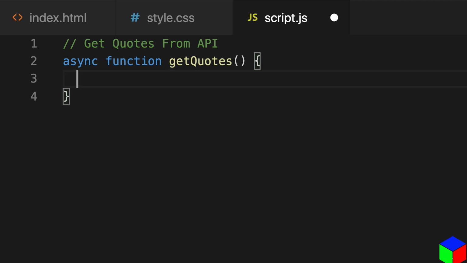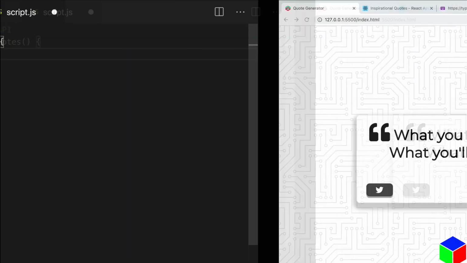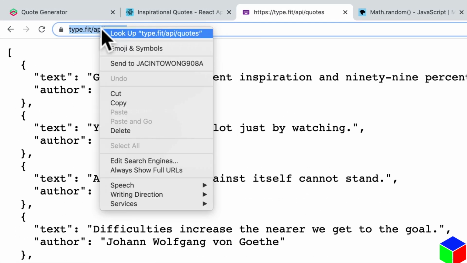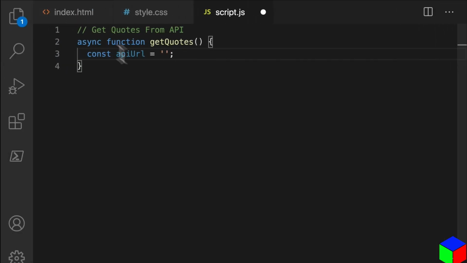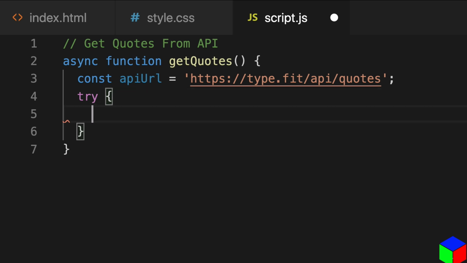The next thing we'll need is our API URL. So I'm going to have a constant here for API URL, and that's going to be equal to single quotes here, and we're actually going to jump back to the browser, and I'm just going to copy this address here. I will provide all the links, of course, within the course, and we will paste that there. And then now we're ready to set up our try-catch statement and our fetch request inside.